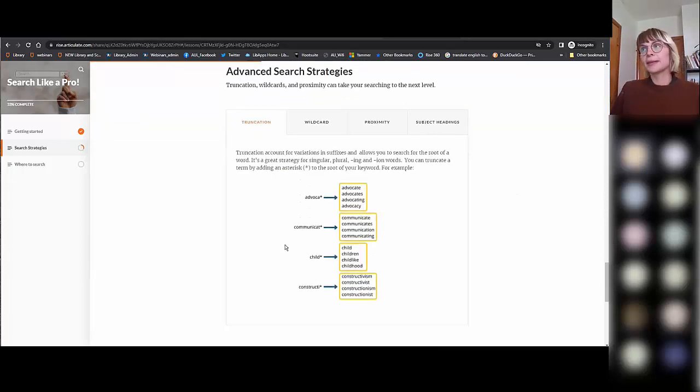All right, now we're going to talk a little bit about truncations. When we get into a search, you want to be careful with these, but it gives you a variety of suffixes. If we use an asterisk at the end of the root of the word, it will search for multiple words. You can see in our examples here, advocate* searches for advocate, advocates, advocating, and advocacy because of the asterisk there. And child* searches for children, child, childlike, childhood, etc. So it can be really useful, but you do need to be a bit careful.